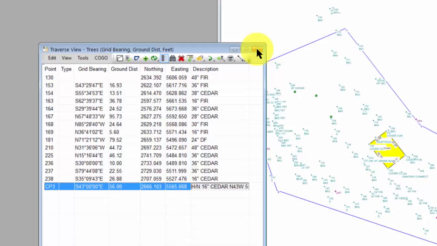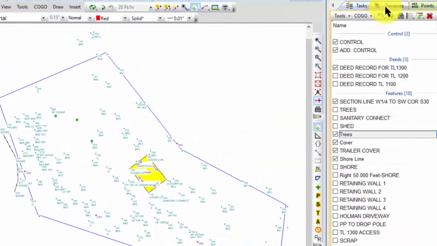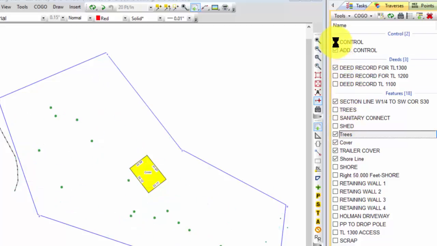And I already told Traverse PC how to draw this. So it's going to turn right around now and create these trees for me. But I want you to notice something. Ultimately, when I'm all done, I'm going to turn off all these control points. Right now, the control points are drawing those trees for me because the first traverse that gets a shot at drawing a point determines how that point is drawn. So as soon as I turn this off, control isn't going to be the first traverse to draw them. Trees is. So watch what happens when I turn off control. See how I get my trees now? I'll turn off this other control here as well.